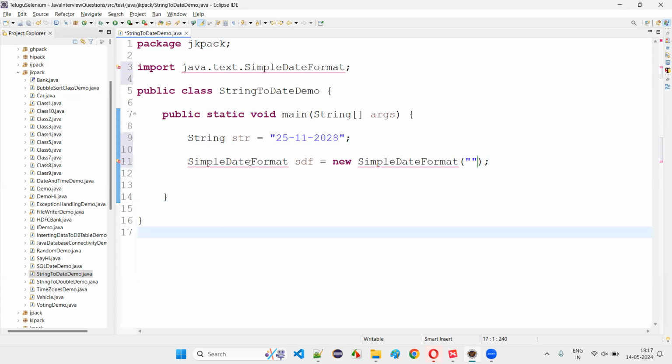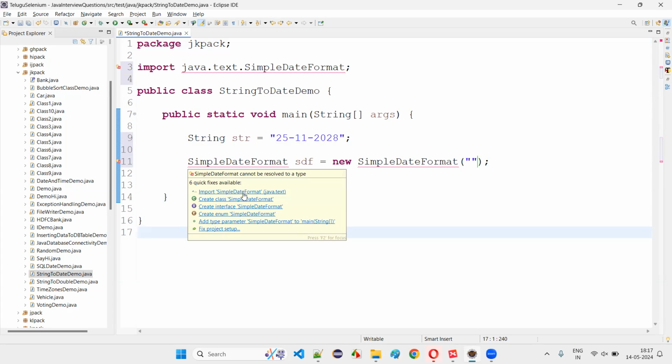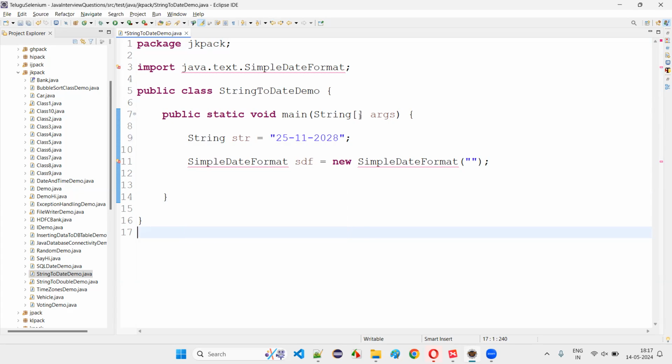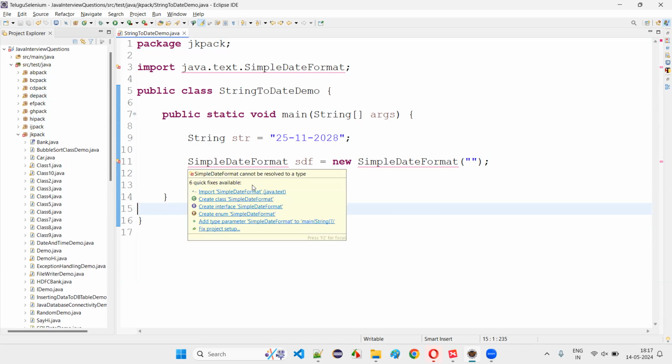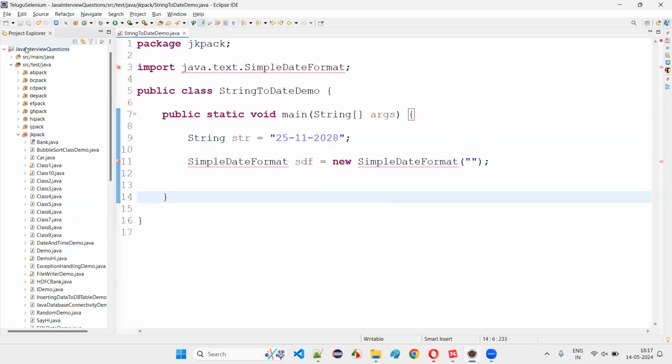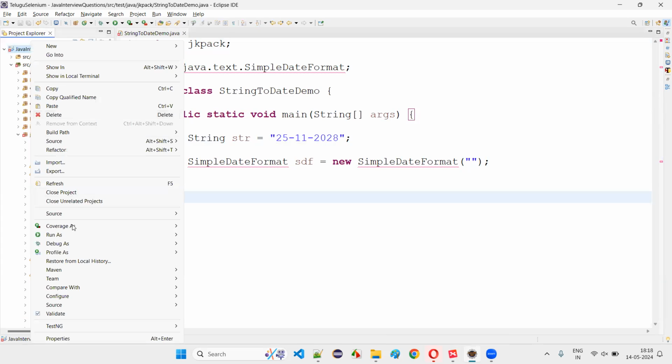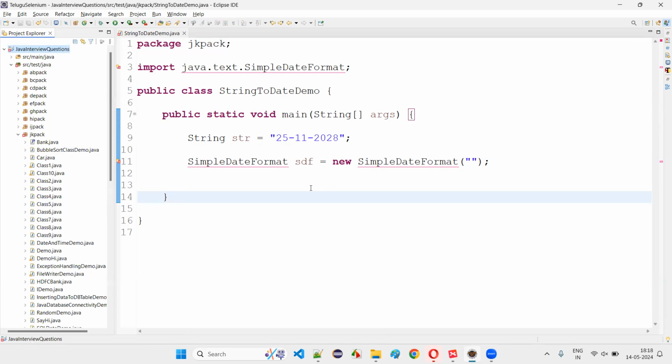See what is the problem here? I've imported the SimpleDateFormat, guys, but still the error is coming somehow. Sometimes it will come, guys; you have to update your Maven project. First, you have to say Maven clean. Sometimes when you are using these things, you may get this kind of error. Even after importing, you'll get errors, guys. So in that case, you have to clean.